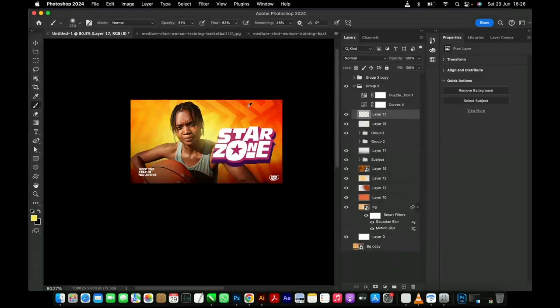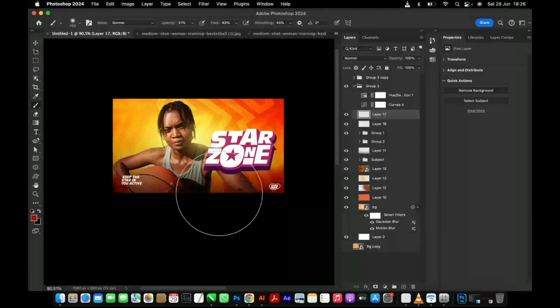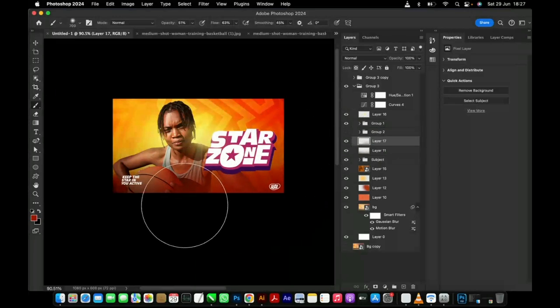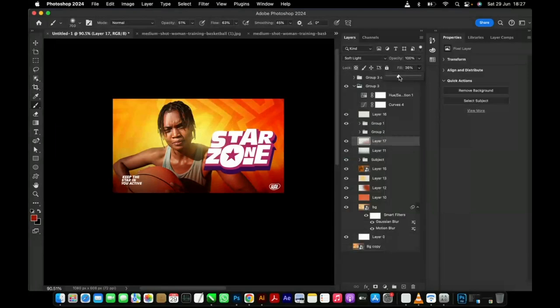And create another layer. I'll pick this guy or the darker part and I'll paint it a bit smaller, but take it down to this guy here. Then make it overlay and reduce the fill. It gives me some burnt feeling.